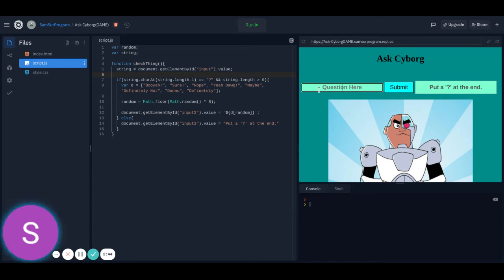So it says that if it is a question, and if the string is not an empty string, then it goes into this if condition. Otherwise, it goes into this else, which makes Cyborg remind you to put a question mark at the end.